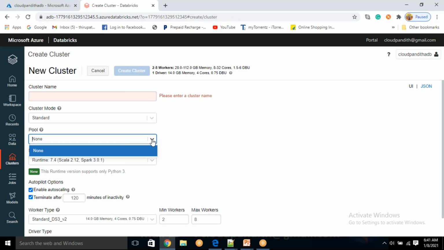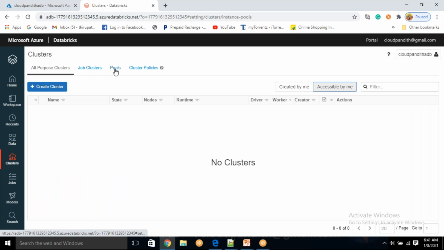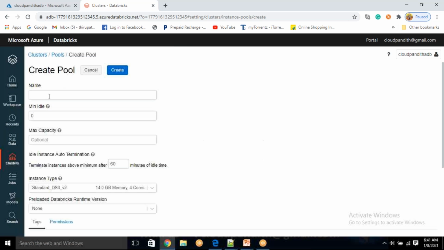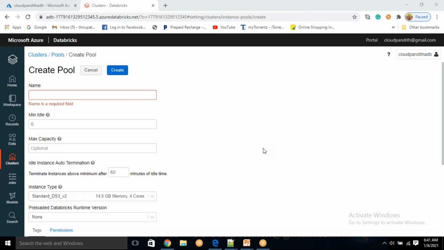Now you see, do you have any pool here? Just focus on this. Do you have any pool? That's why it is not showing. But if you want to create a pool, come to pool, click create a pool. Here it is asking the name of the pool, so you just give whatever you want. Min idle: how many instances you want to maintain in the pool by default. Max capacity: maximum how many you want to maintain.